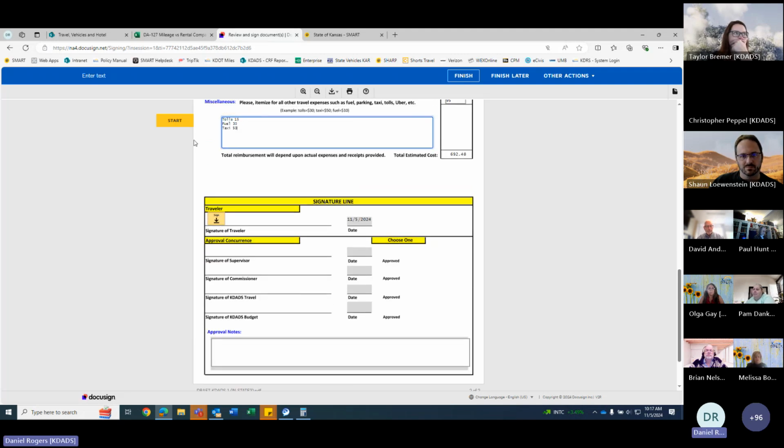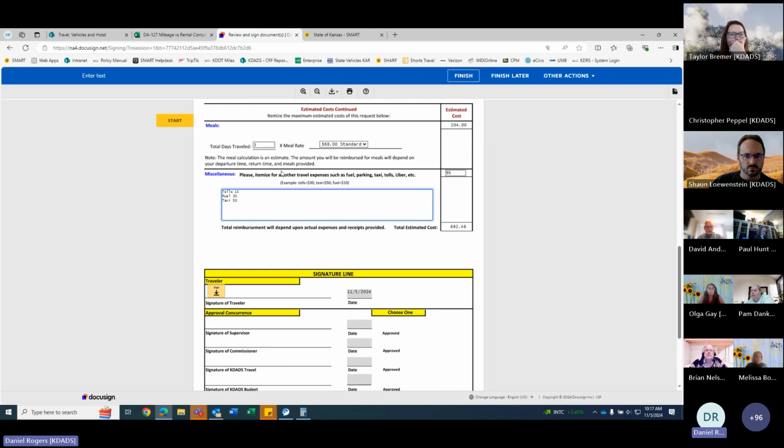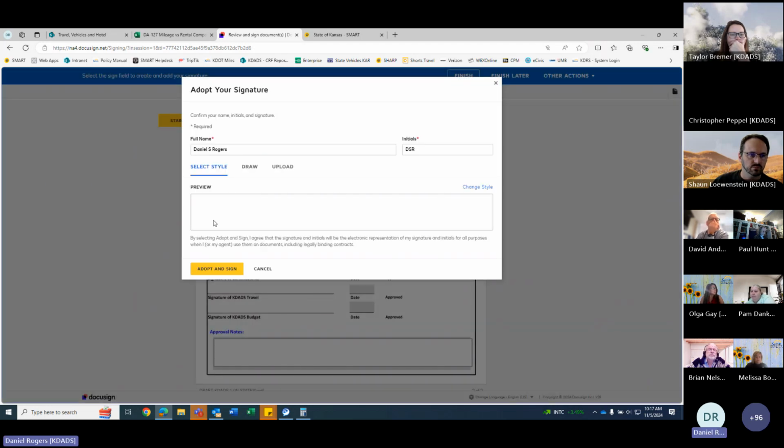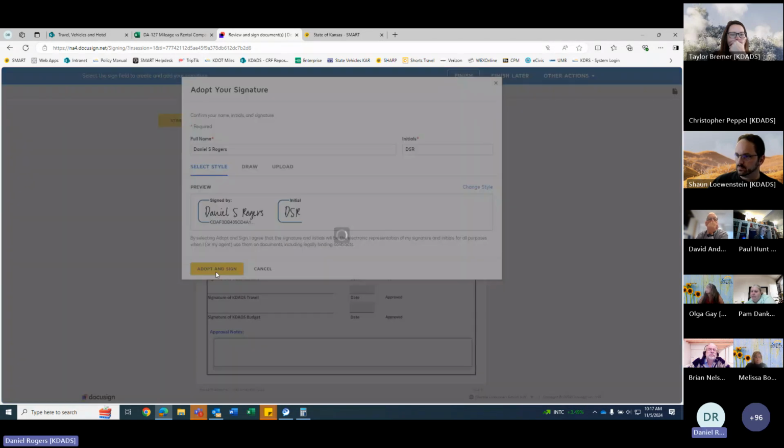But once everything looks good, your numbers look good, everything makes sense to you as far as what you're actually going to be spending that's work related on this trip, it'll fill the date for you automatically. You click the sign button, adopt and sign.